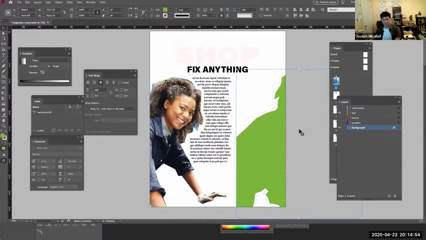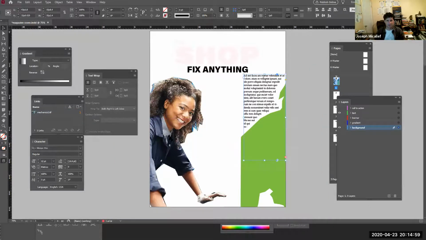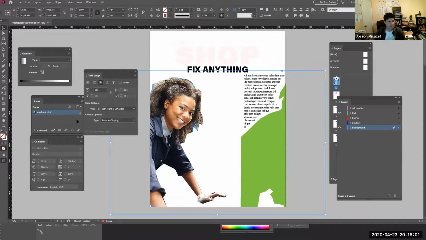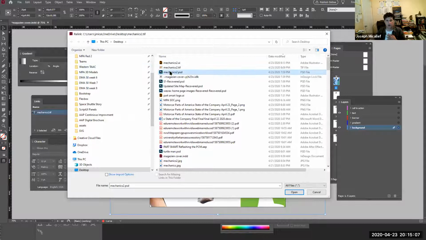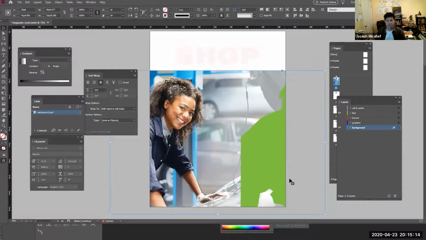I'm going to push that to the side, and I'm going to push my text to the side, and I'm going to go back now with the image here, the mechanic, and I'm going to right click, and I'm going to relink the original Photoshop artwork that had the mask. So it has that nice faded look.